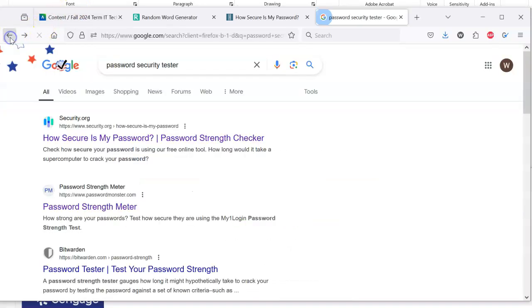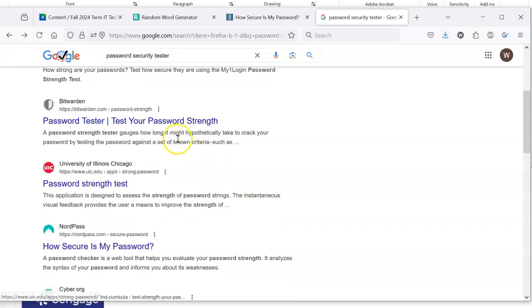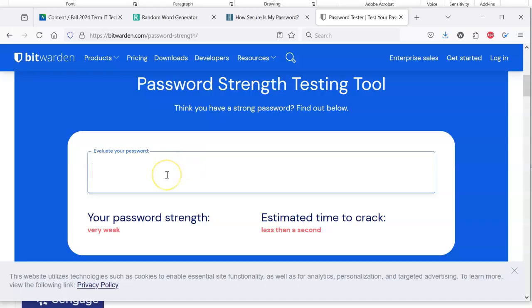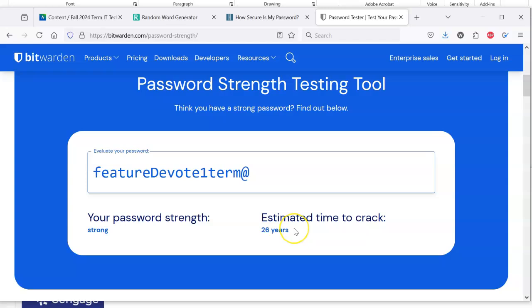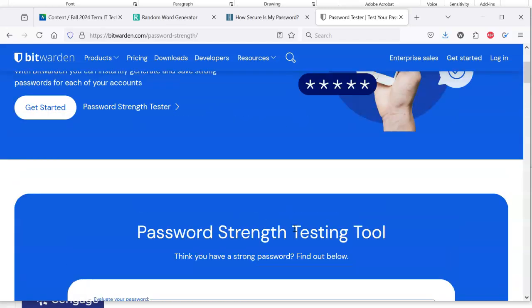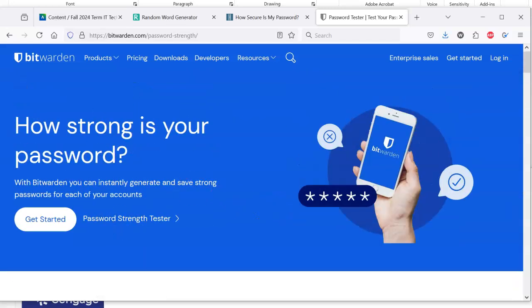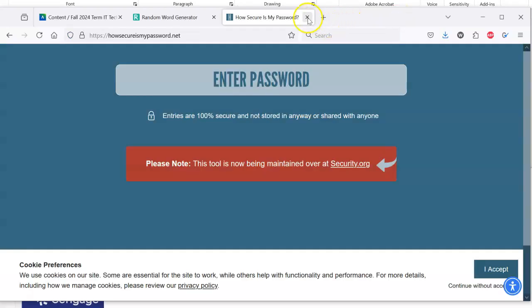So there's various interpretations of what's a good password. I go with longer and less complex so that you can remember it. My current password is very weak. Okay, now we're up to 26 years. Okay, so various password places have various answers.